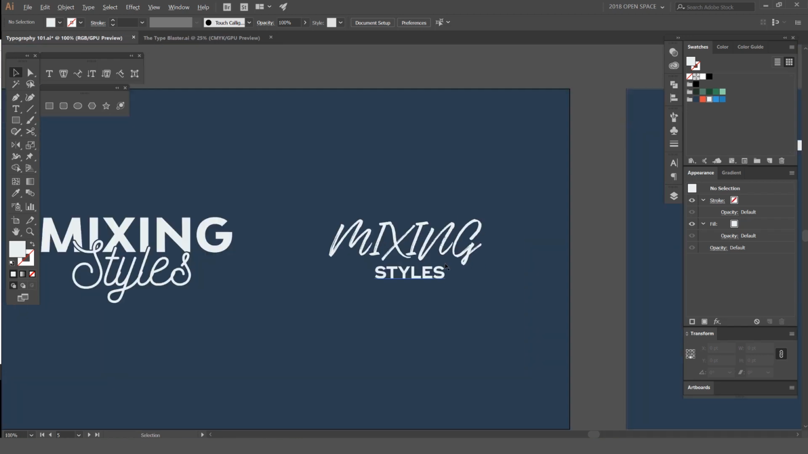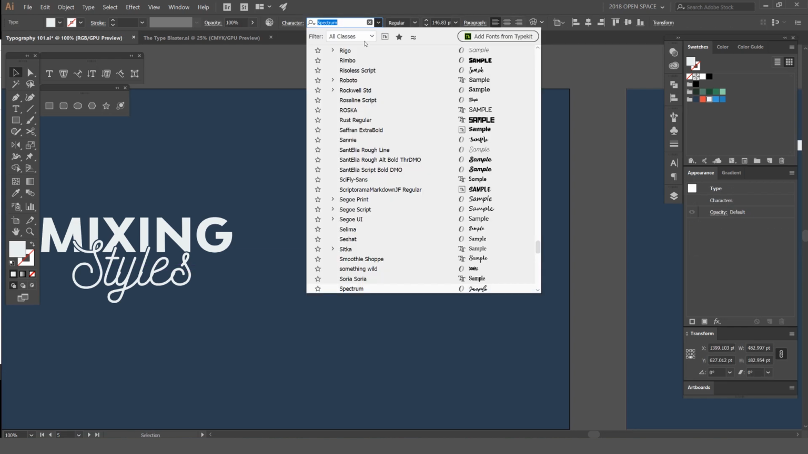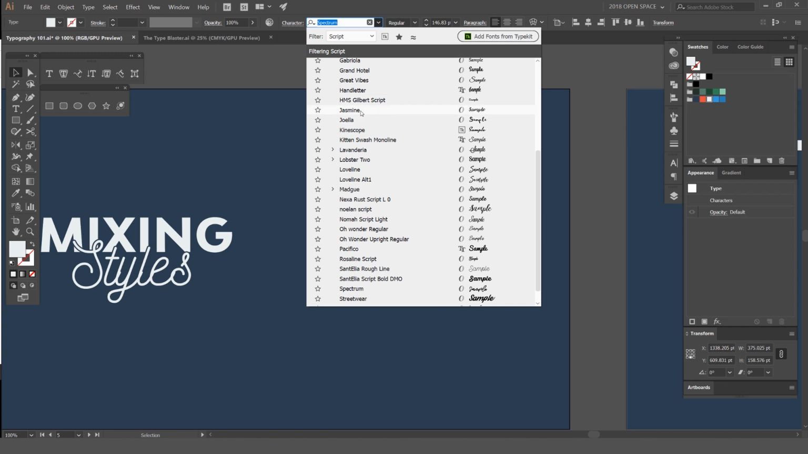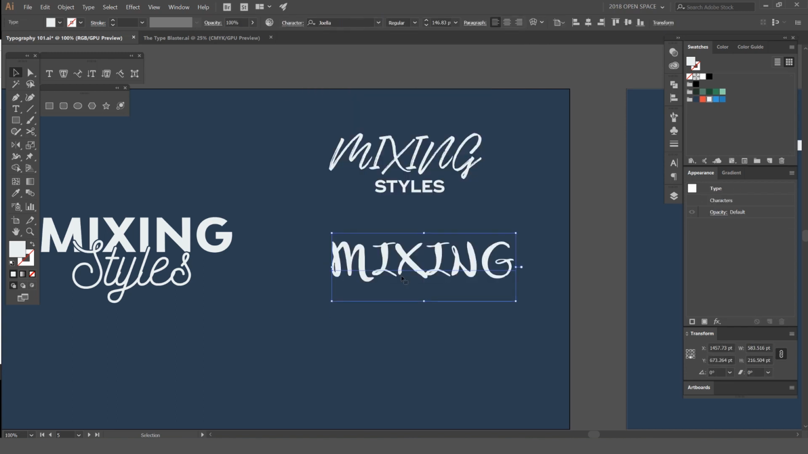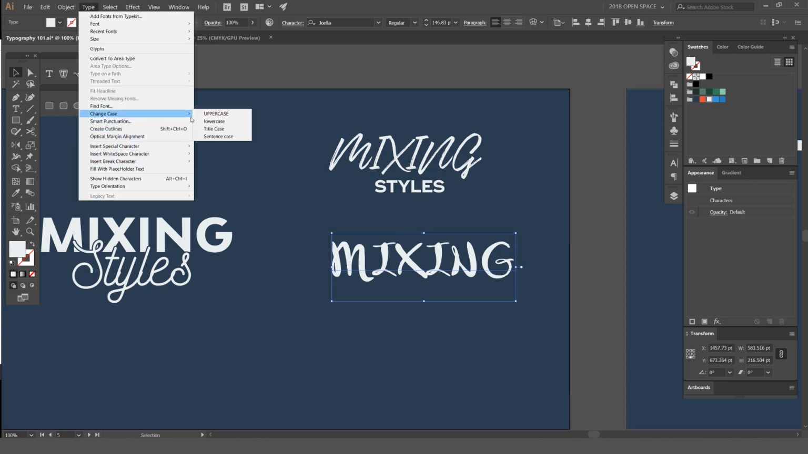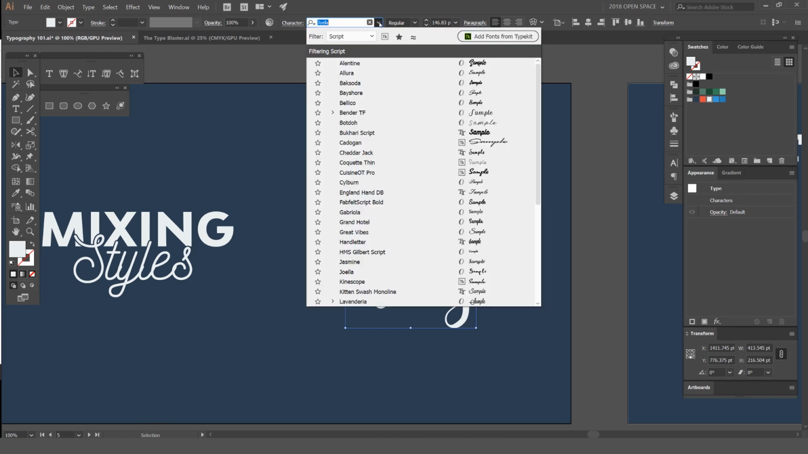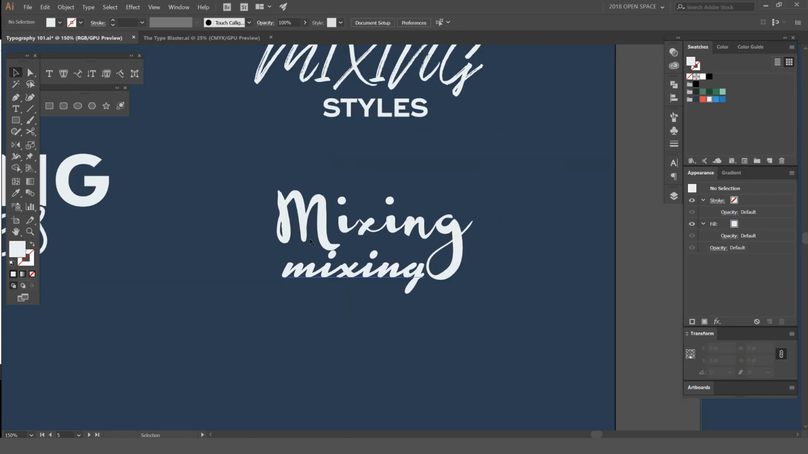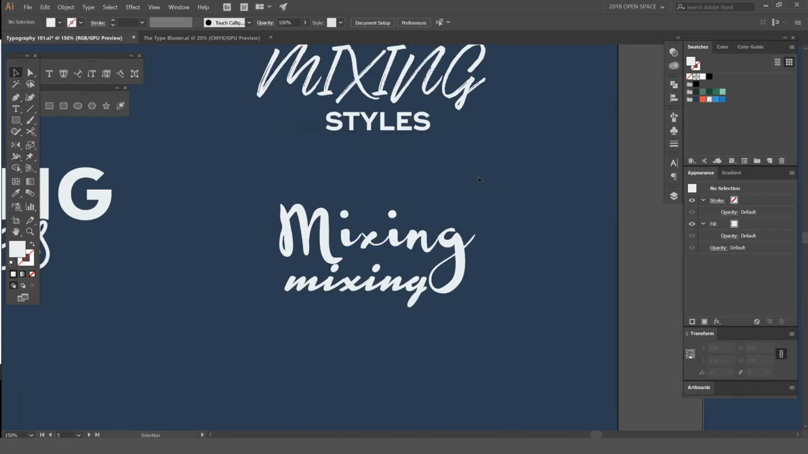But you don't want to mix 2 styles that are not going to work. For example, if I just go and get 2 script fonts just for this example, I'll get this font, change this, and then I get another. You can see quickly it's not flowing, it's not working well together, and it's unreadable. You've got to select and mix up some different fonts.